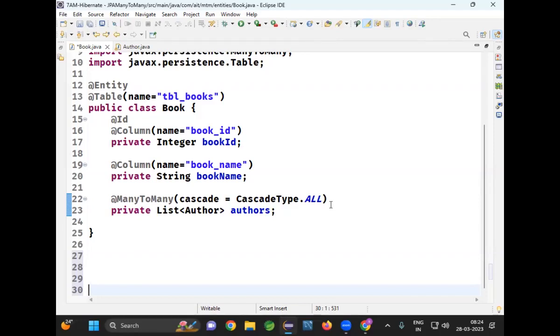To-many is applied on a collection variable. To-one is applied on a reference variable. If you want to apply one-to-many, you need a collection variable. Many-to-many, what is required? Collection variable only. If it is many-to-one, you need a reference variable of the target entity class. One-to-one, a reference variable of the target entity class.